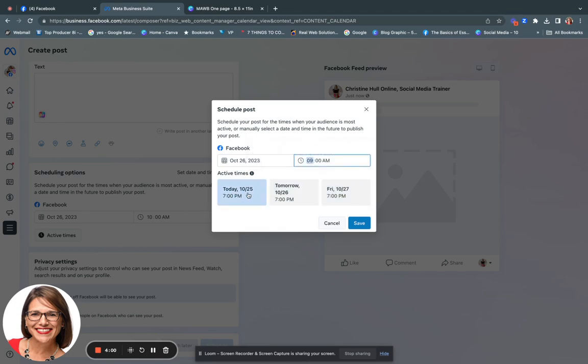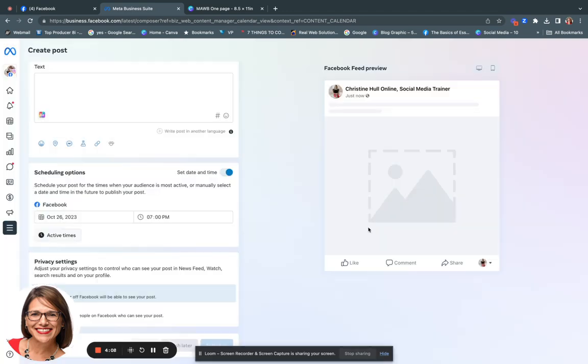Okay, so you can select one of these or you can enter the information in. So let's just say I click on the tomorrow at 7 p.m. option and then click save. That information will be saved on this next screen here.